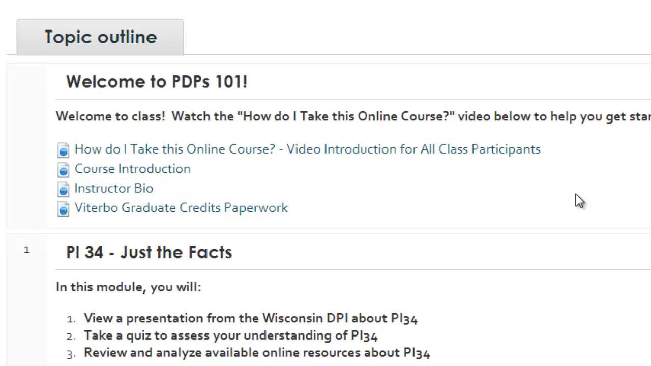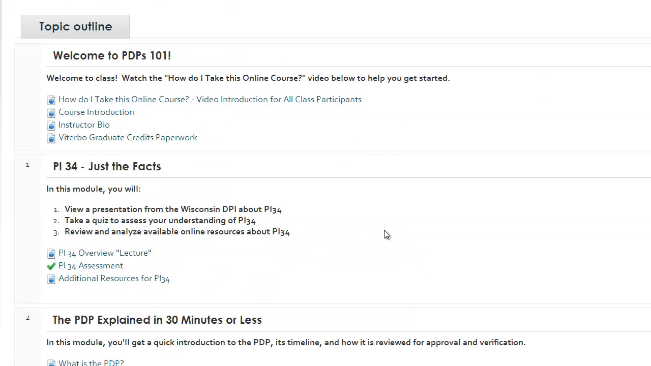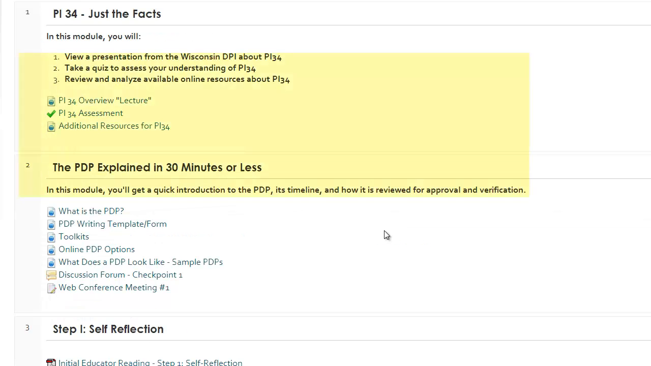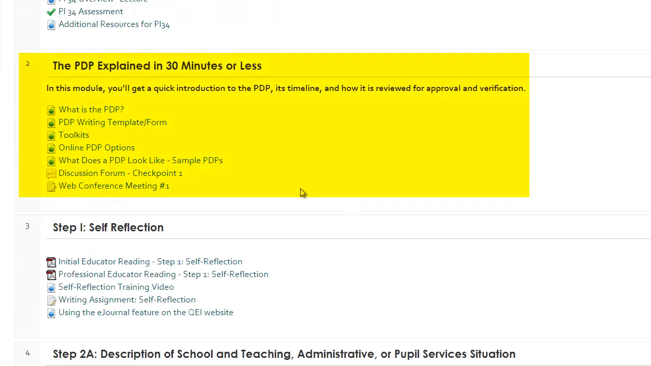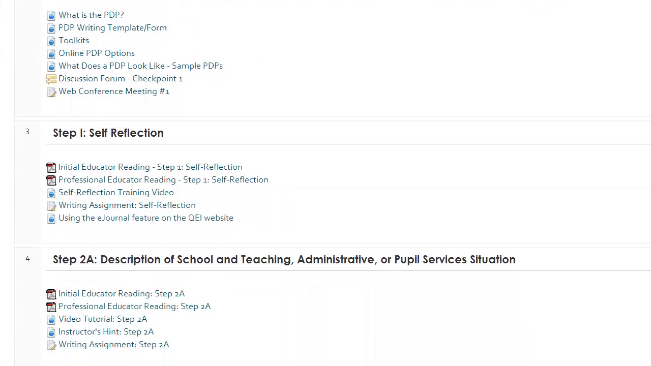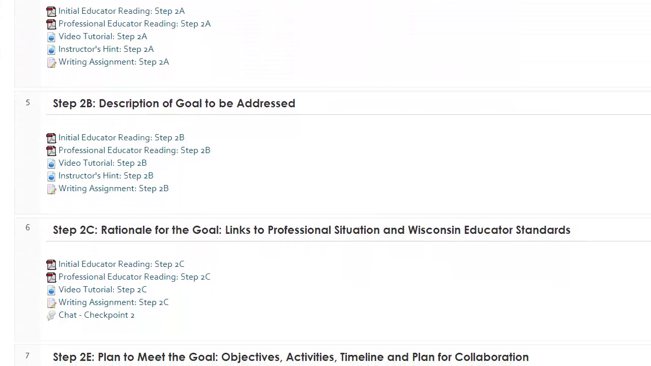As you look at the titles of each of the modules, we begin by looking at PI 34 and the policy and rules behind having your license renewed. And then we look at the PDP itself, which is the tool that you create to have your license renewed. And beginning with Module 3, we just break the PDP down into each of its individual steps.